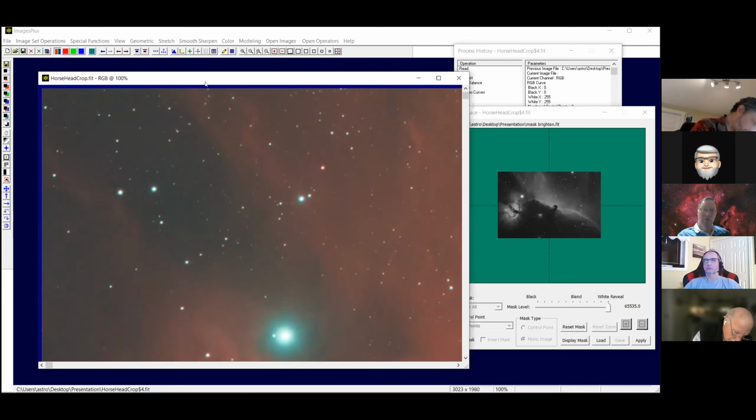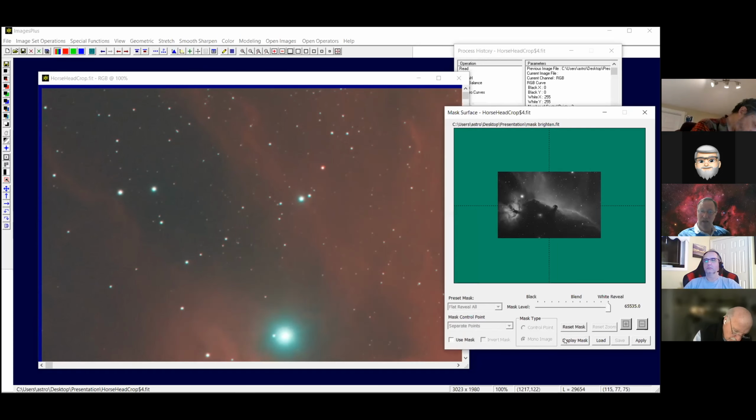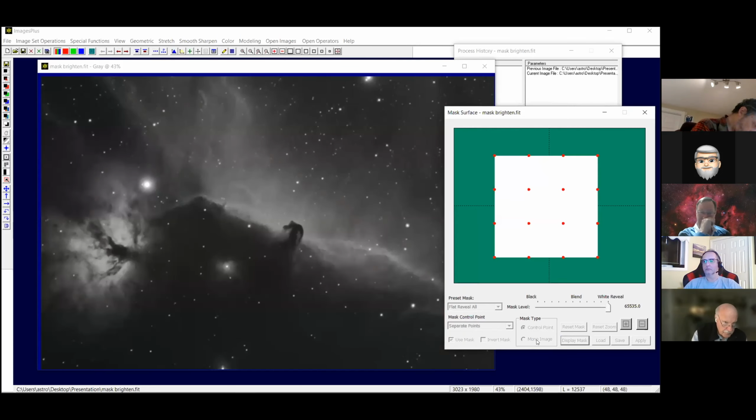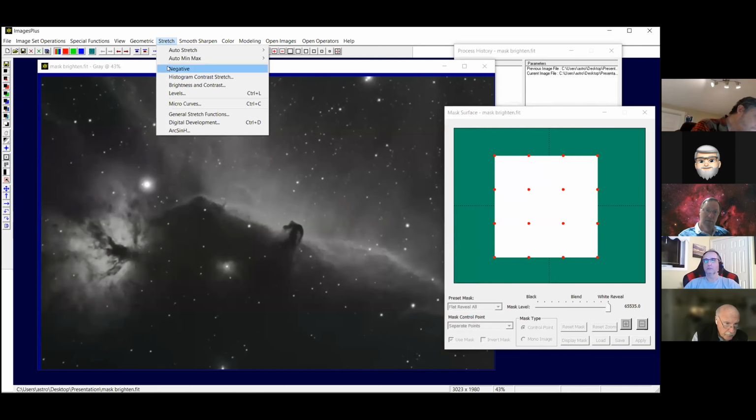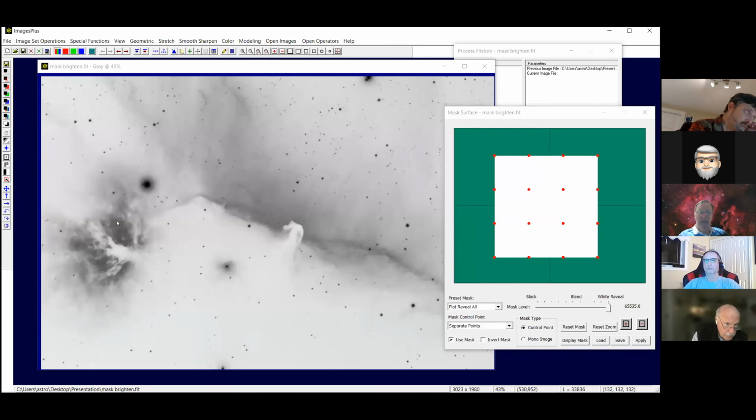We can do that with that same luminance mask, but we're going to invert it. We're going to make it white in this area and black in this area. So for instance, if I just display that mask and I invert it, now you get the idea. It's dark now where the image is bright, and it's white where the image is dark.